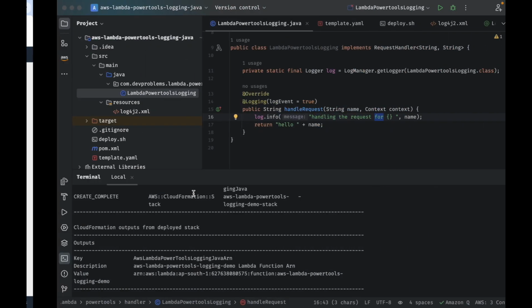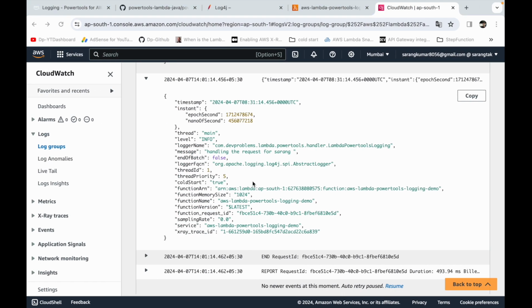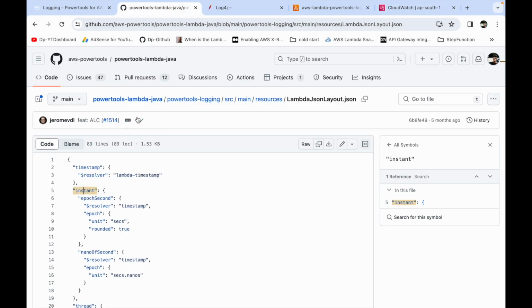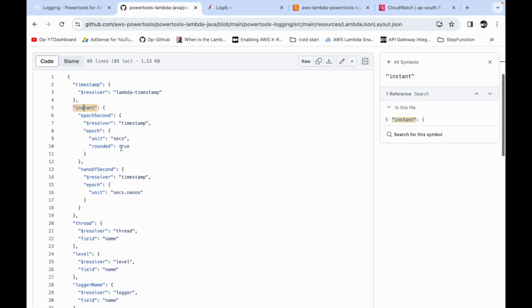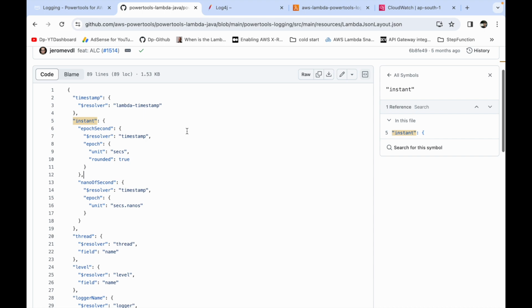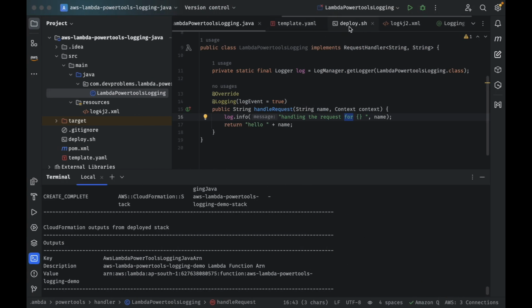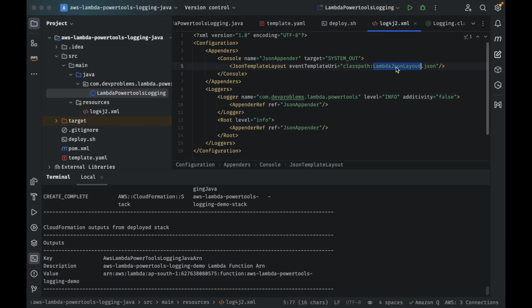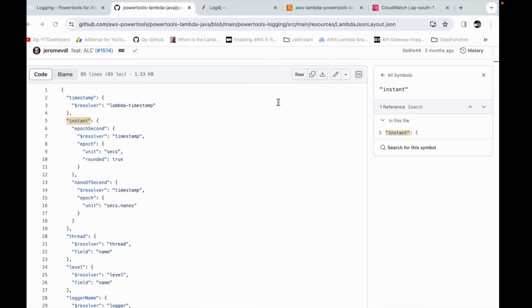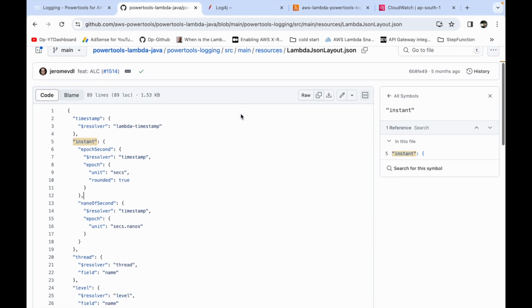Okay, so now I quickly wanted to show you how we can change the Lambda schema. Currently it is following this schema for the logging, because if you look at the log4j.xml here, it is referring to the Lambda JSON layout, which it is taking from the class path, and this is how it looks.